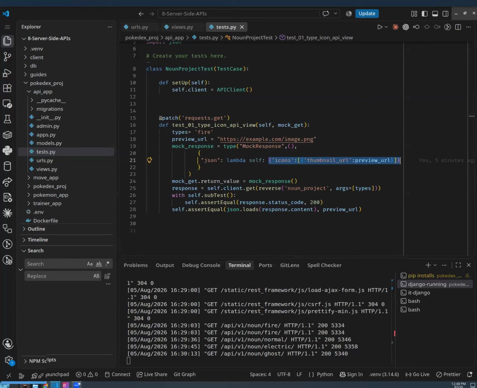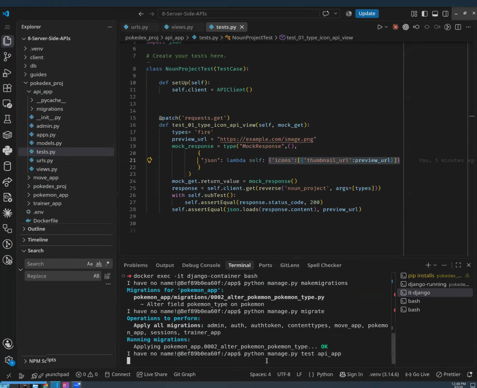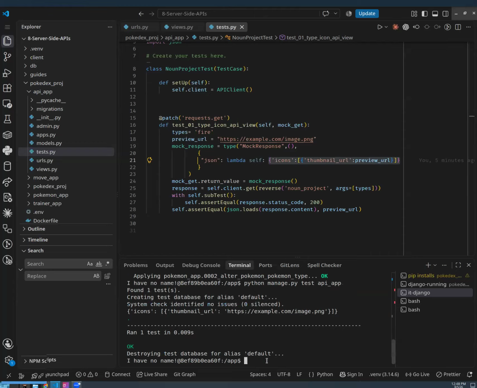All right. So let's go ahead and run our test. We get into our Django container. Manage, just take my hands off the keyboard while I write that. All right, manage.py test. Actually, I only want to run the API test because I don't want to run all those other Pokemon ones. So let's do test API app. And we get a pass.